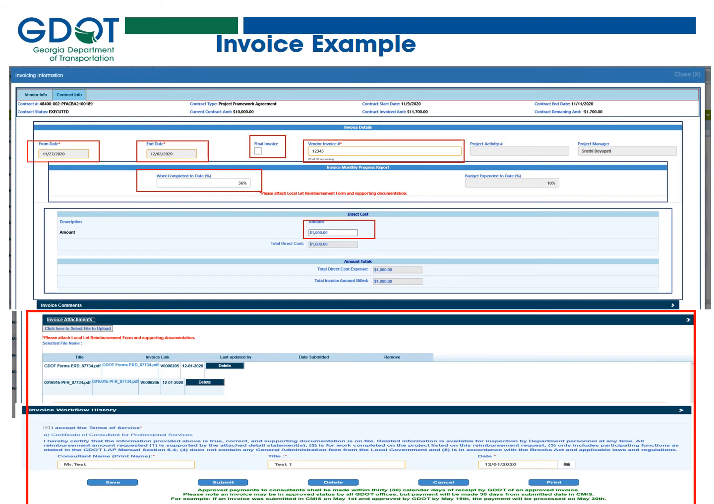In the direct cost field, the sponsor should provide how much they are requesting to be reimbursed. In the invoice attachment field, the sponsor should attach all supporting documentation and the local let reimbursement form to every invoice. The amounts on the local let reimbursement form should match the amount in the direct cost field. Once all the attachments are uploaded, the sponsor should accept the terms of service and submit their invoice.